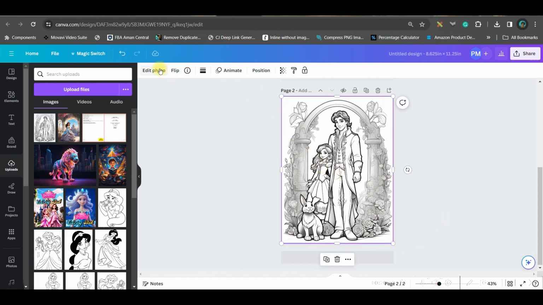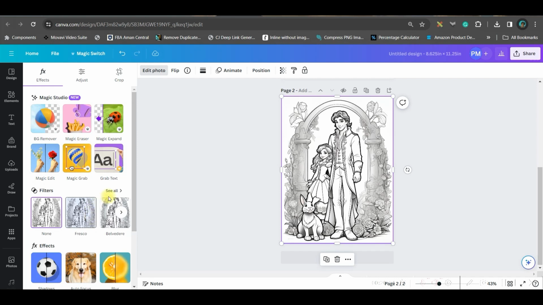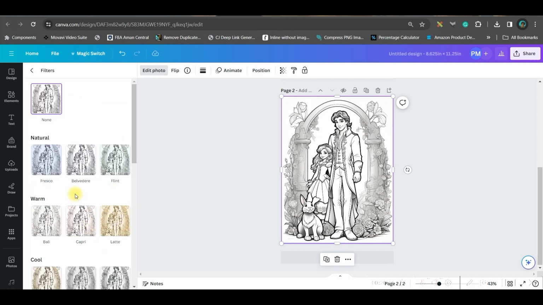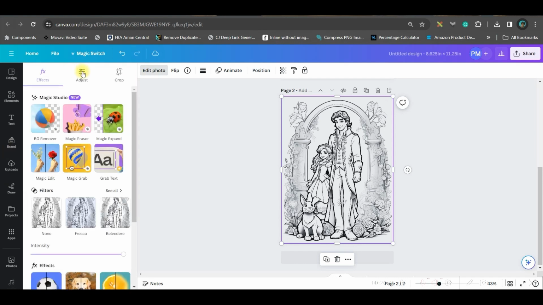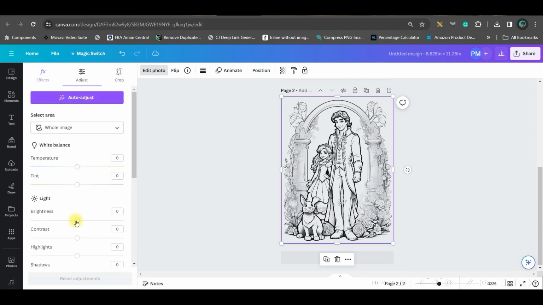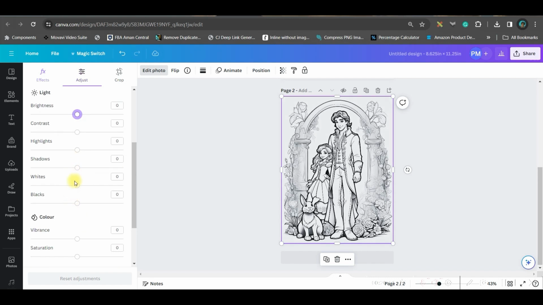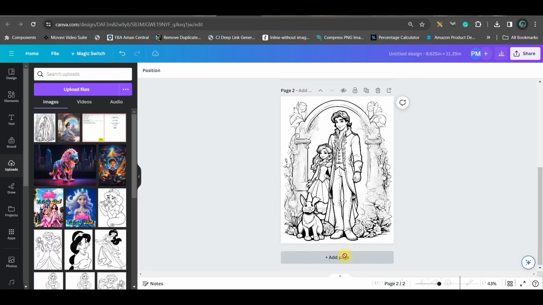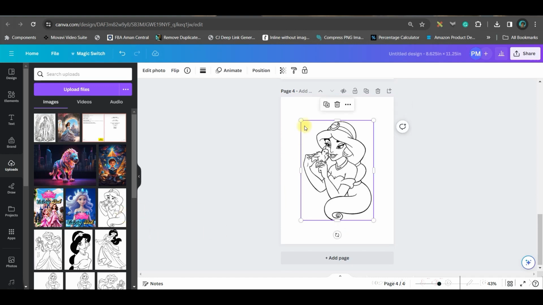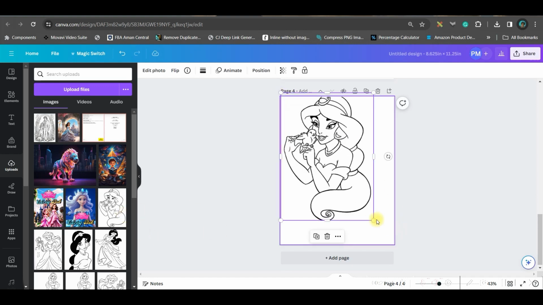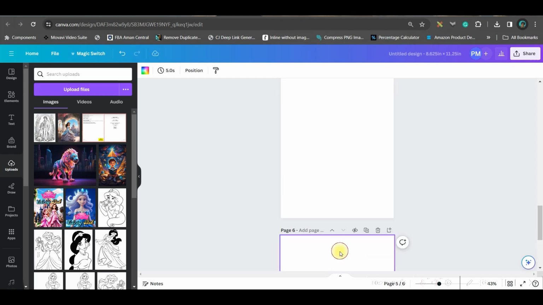Okay. Now, select this, go to edit photo option. Here, you can go to this filter option, Noir. You can use this filter, and then you can go to this adjustment option to make it more bright. And then you can make the blacks more vibrant with contrast, and you can also increase the whiteness. Then again add one page, and on the third page you will have to select the other images and just enlarge in the same way.